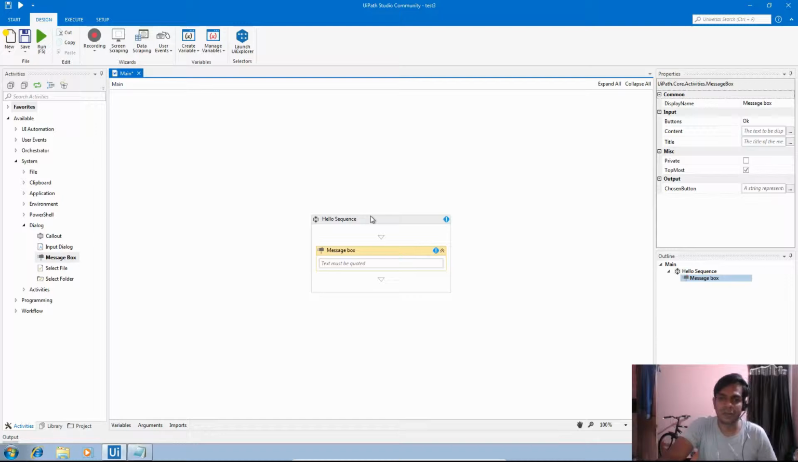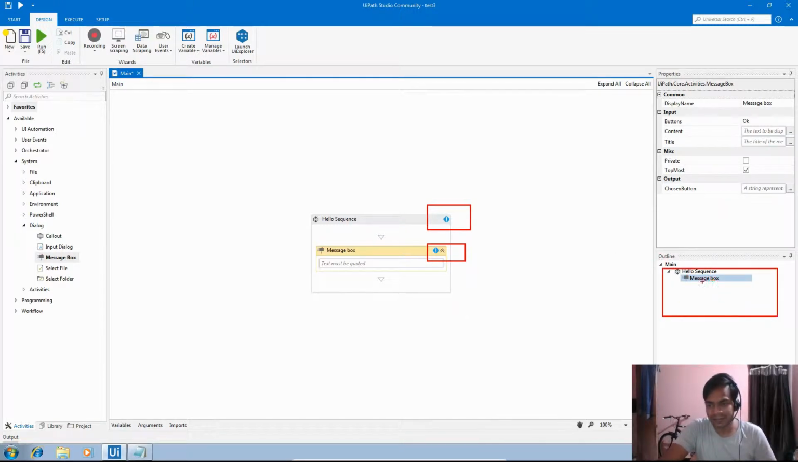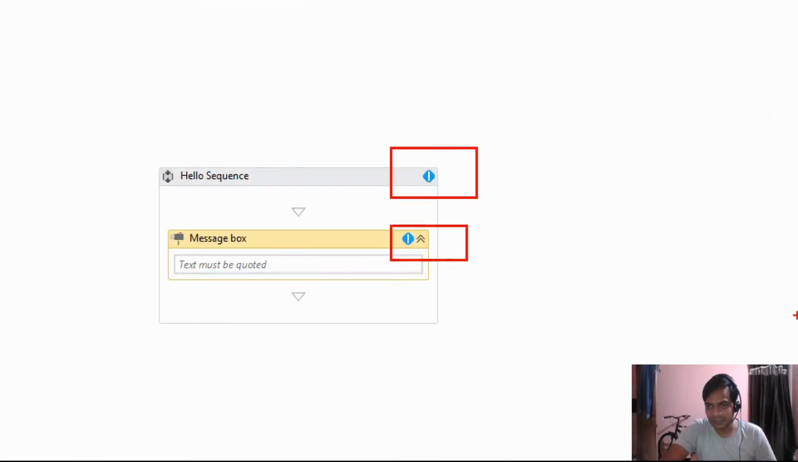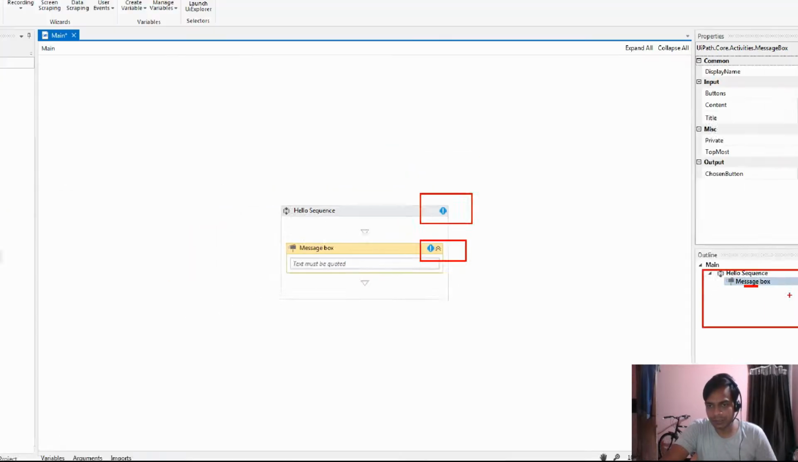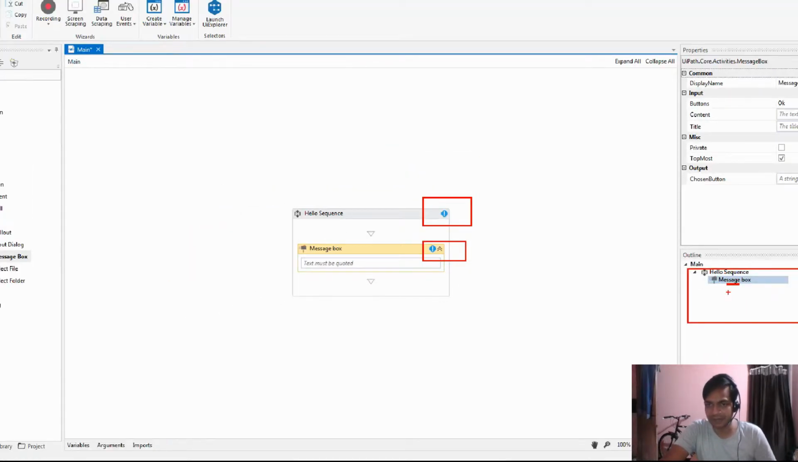I will drag it and drop it inside hello sequence. You can see there is a blue symbol here. Do you know what it means? It is saying there is a validation error. If you do not fix this validation error, it will not go to the next level, which means it will not run the workflow. If you see the outline window here, we are in the message box, so it displays message box, and this message box is inside hello sequence, shown in a tree kind of structure.